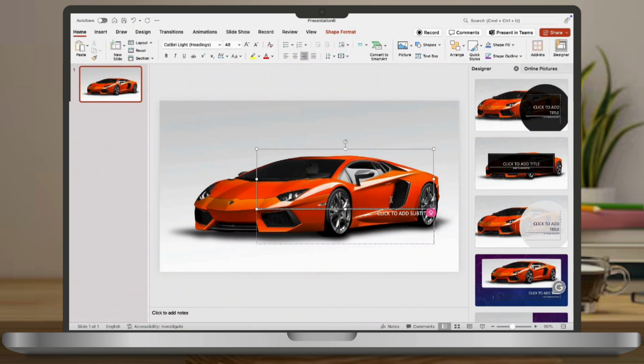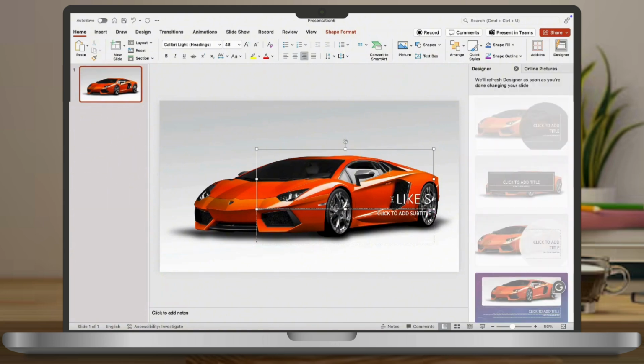If you want the same background on all slides, then you can also click Apply to All at the bottom of the Format Background pane. And that is it.